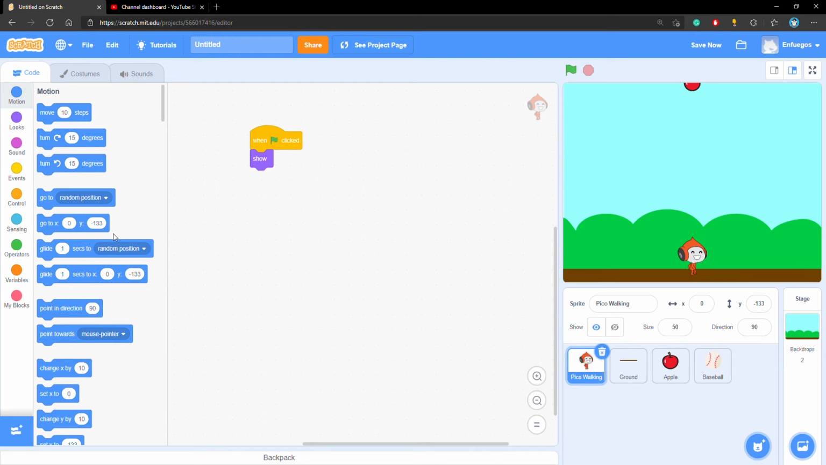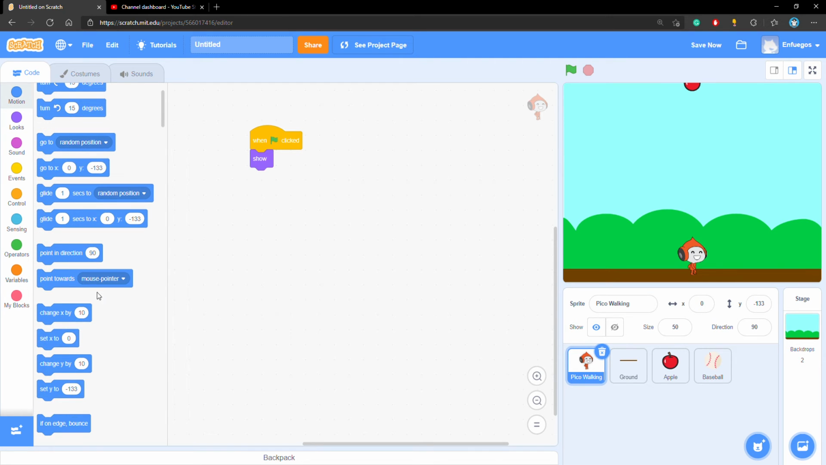And then we are going to get the one that says go to X and Y. This one. Go to X and Y. As we can see, my character is at X 0 Y minus 133. It is the same code as this. So let's put this over there. And now if I move my character like this and I click the green flag, it will start over there. This is the start position of whatever your sprite is.